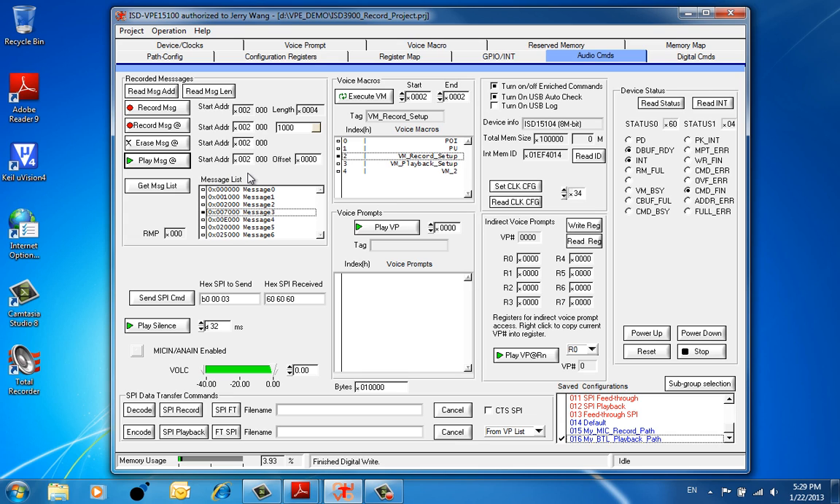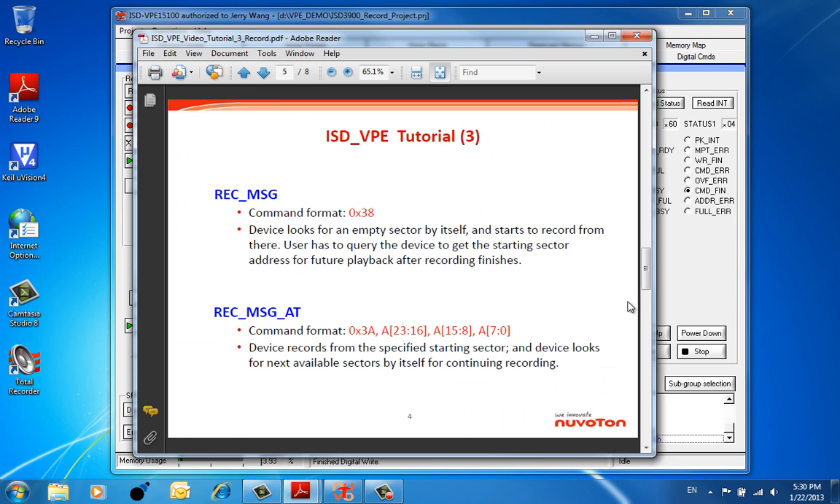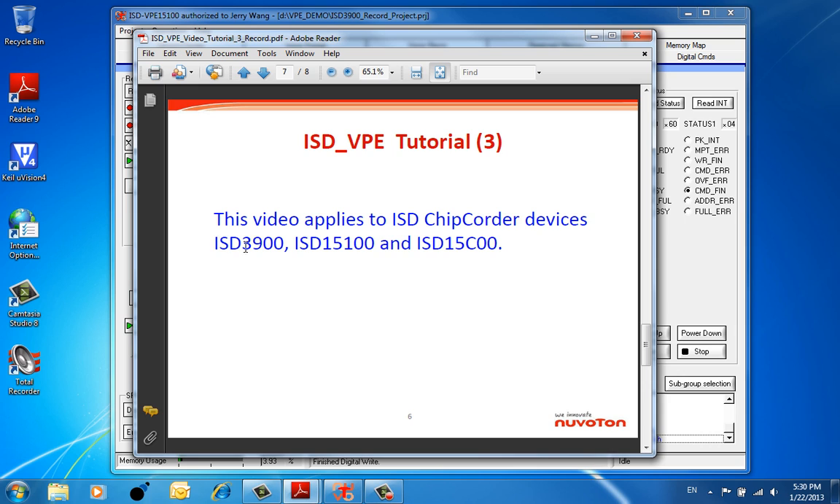Okay, so now you can see anytime in your application you can send a VM command to configure a path and send the record message command to record a message. So in this tutorial, I've showed you how to do message record and playback, and how to plan a record and a playback project using ISD3900. Please note that this video also applies to ISD15100 and 15C as well.